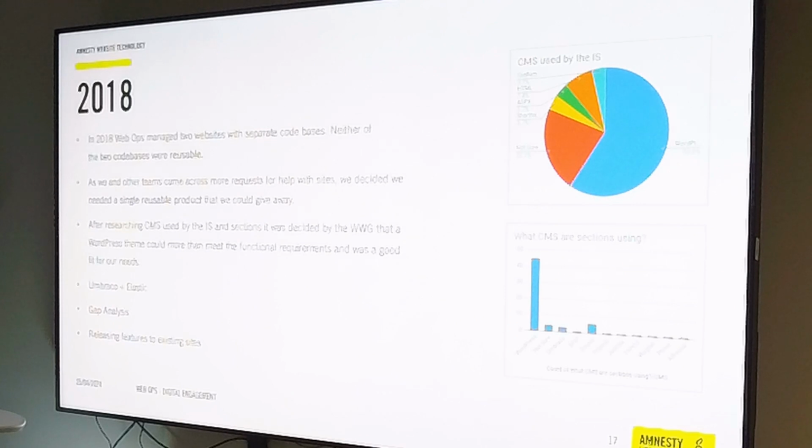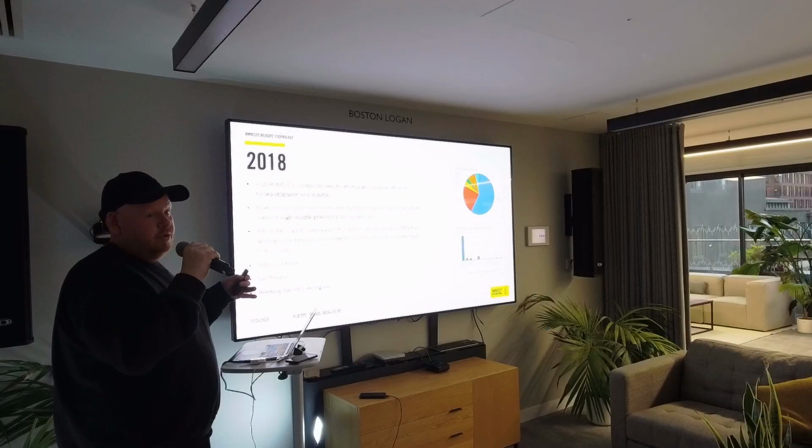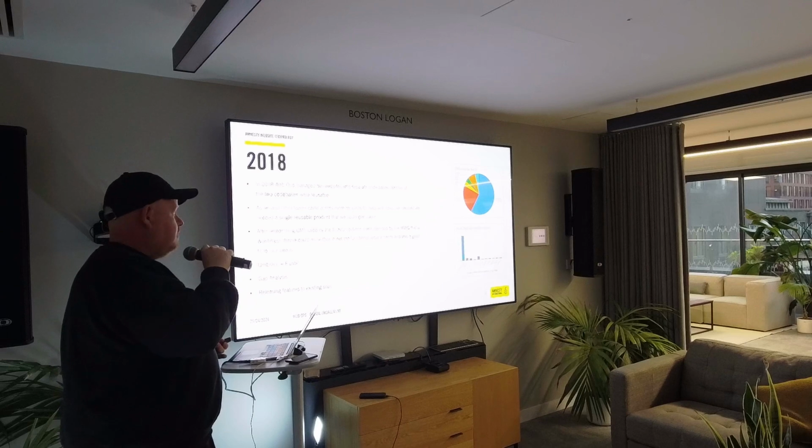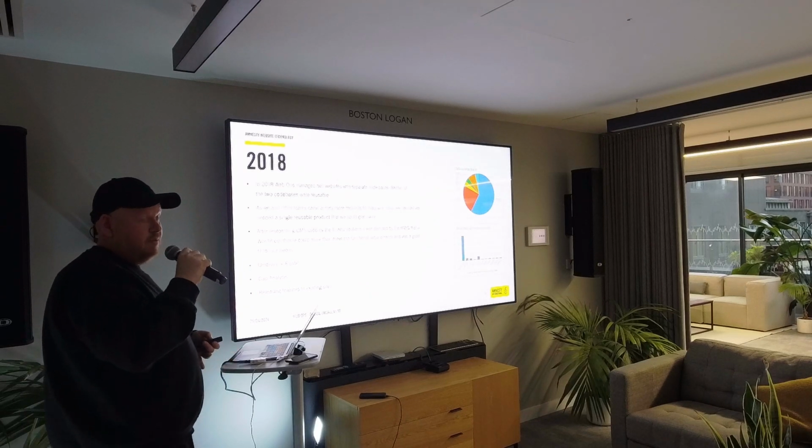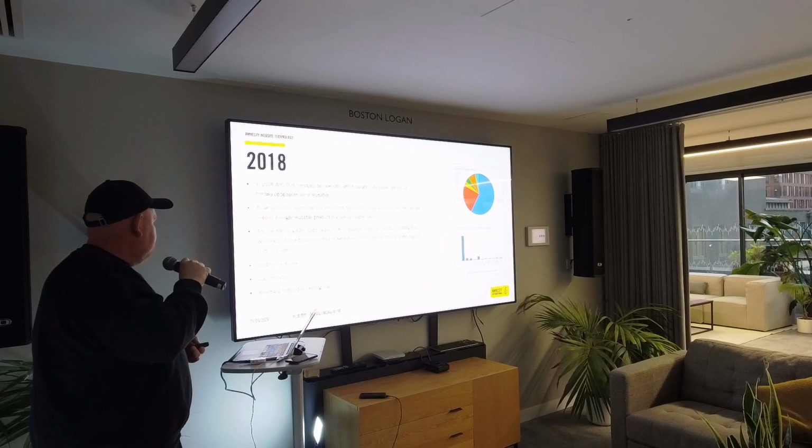We got custom themes. What have we got? Shorthand was one. And a whole bunch that we just didn't know. And you can see on the other chart what the sections are using. There's a whole bunch of CMSs, but the vast majority of people were using WordPress. So we knew that WordPress was the right choice for us because we wanted to build and be able to give it away to what people were already using.